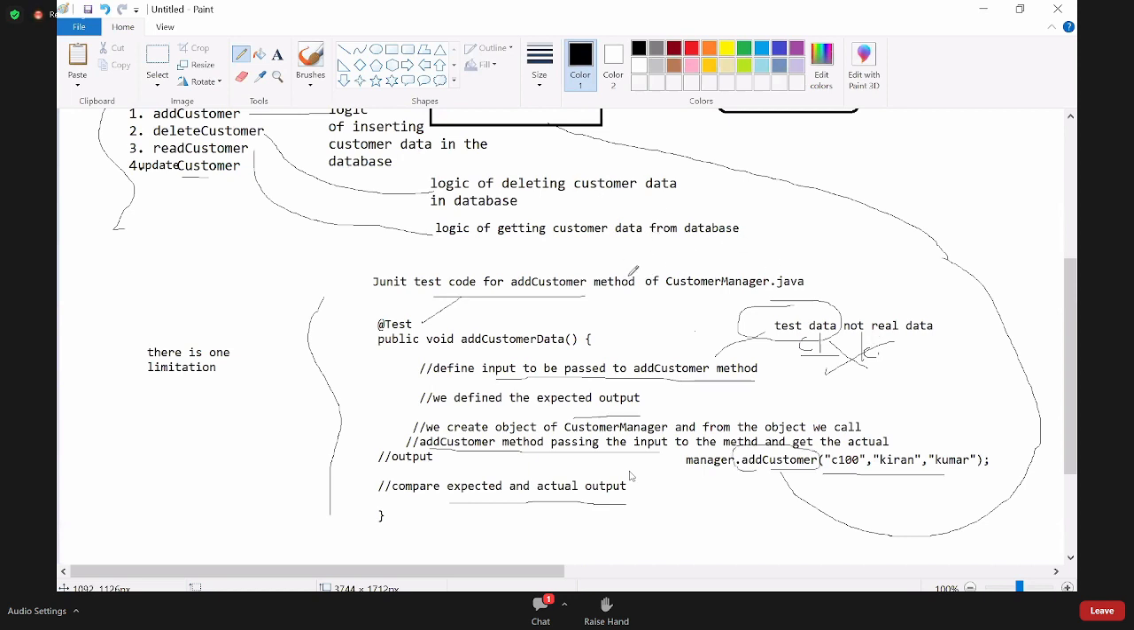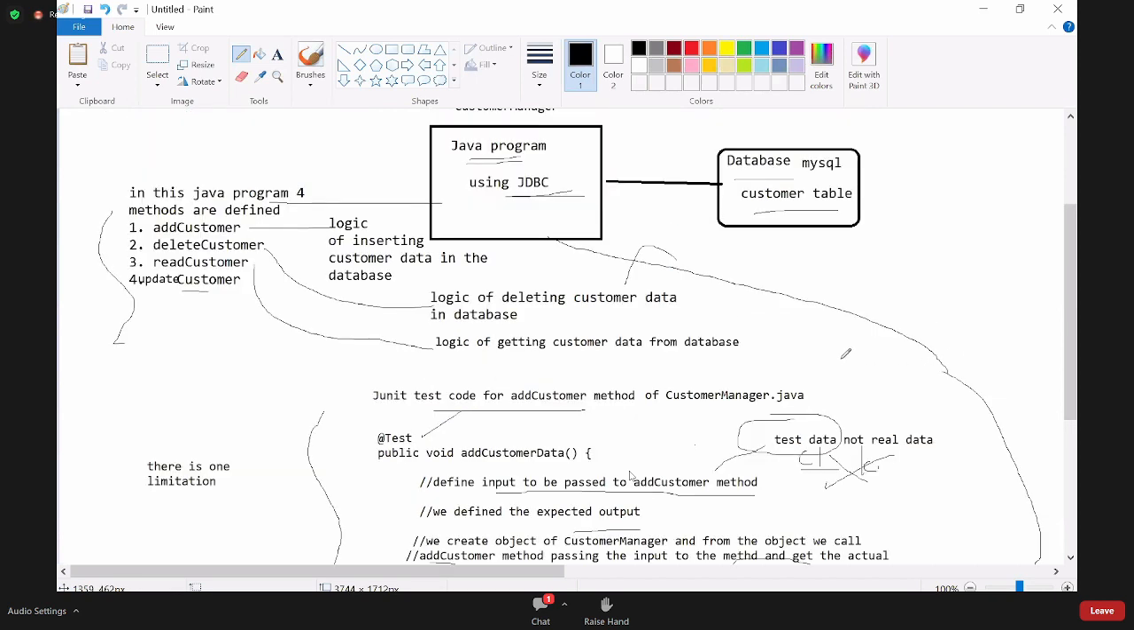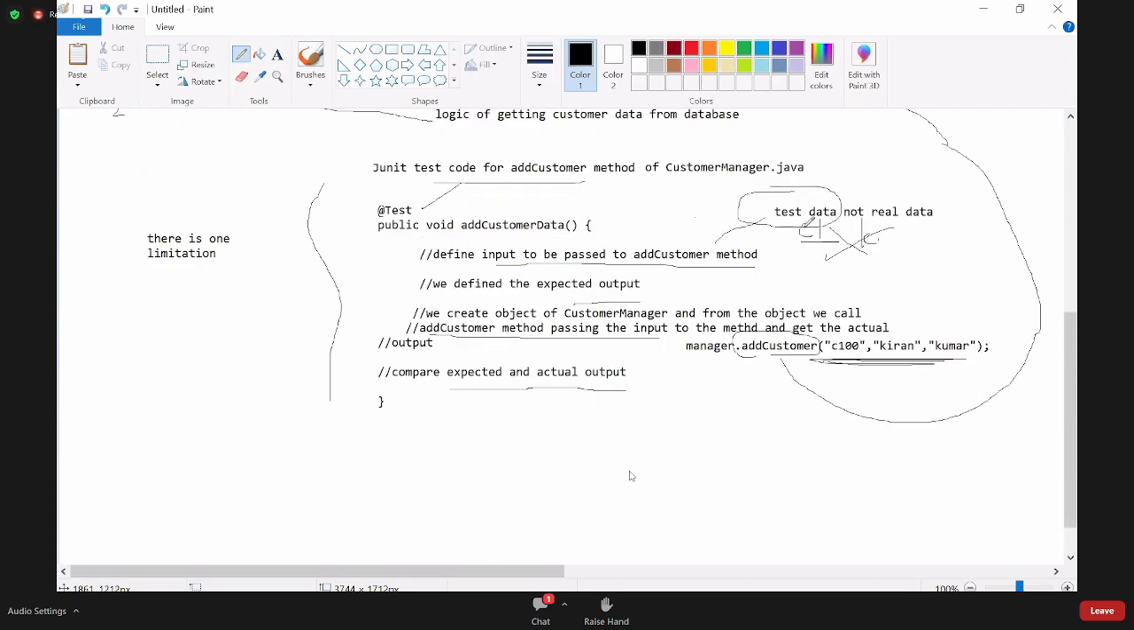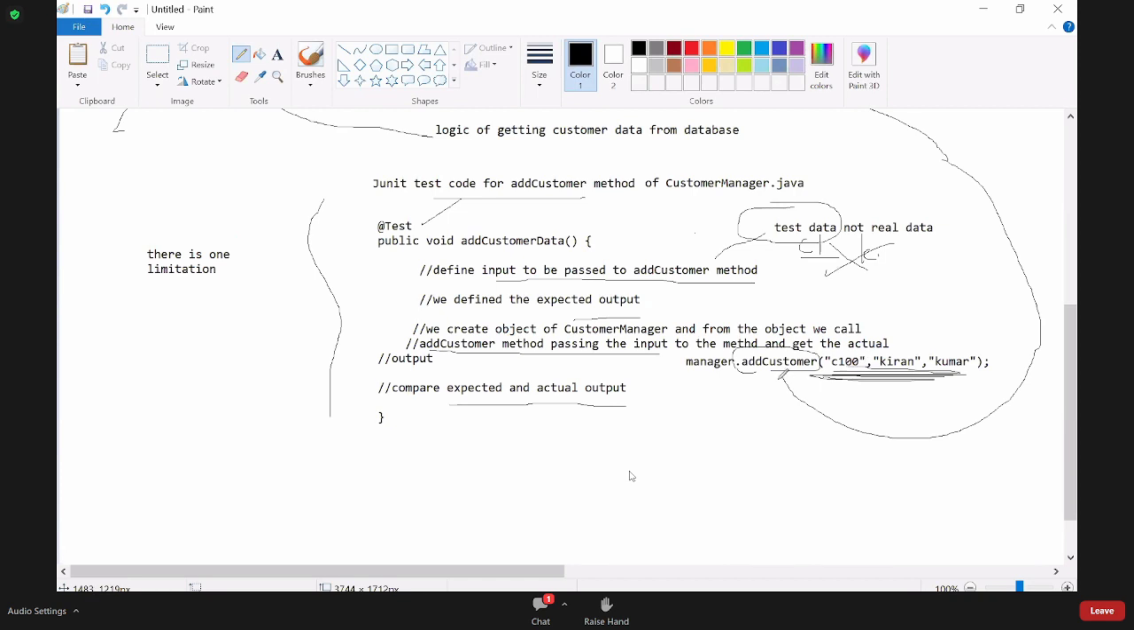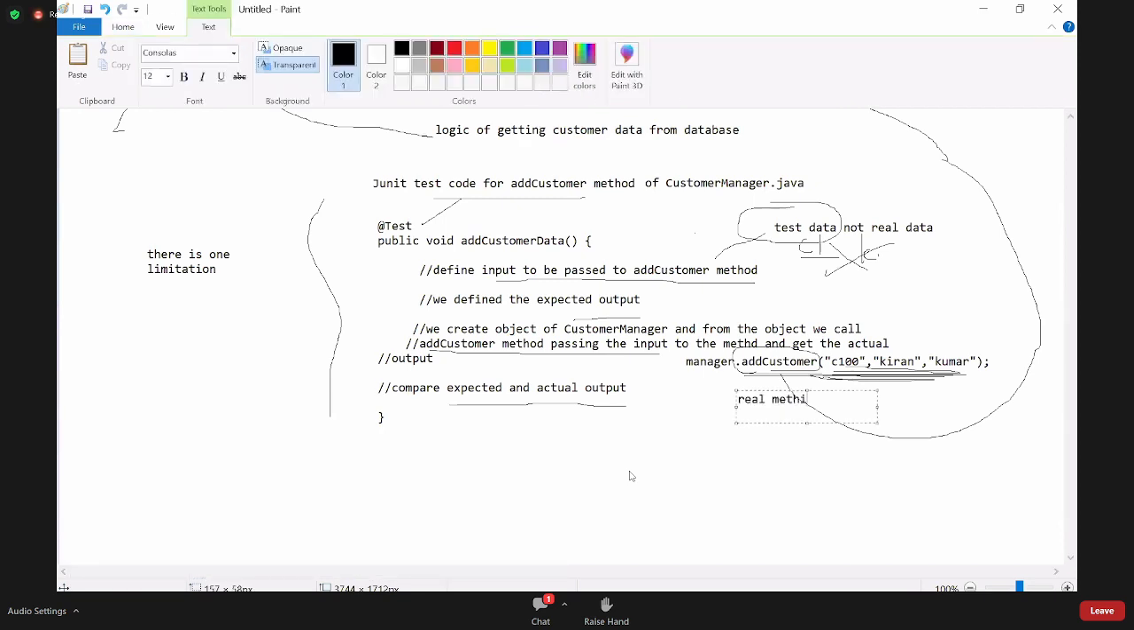So now what this real method will do, that method will add this test data in the database, because that method has a logic of inserting customer data in the database. This is based on your business requirement. But to test this method, you are passing this test data, calling the method of this object. So this will be your real method, taking the real business method, right?